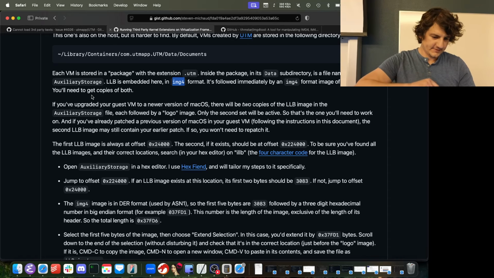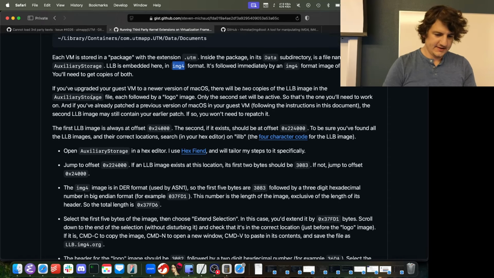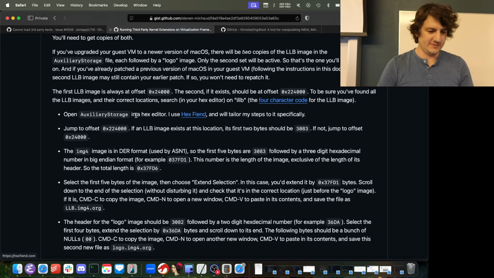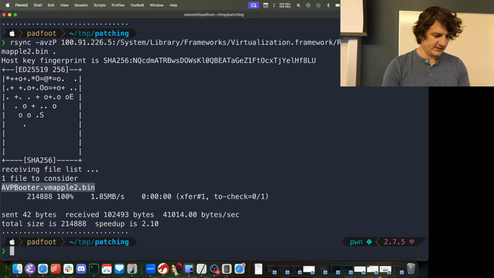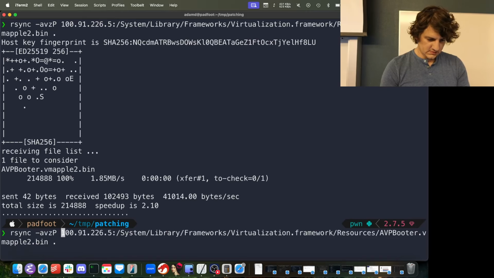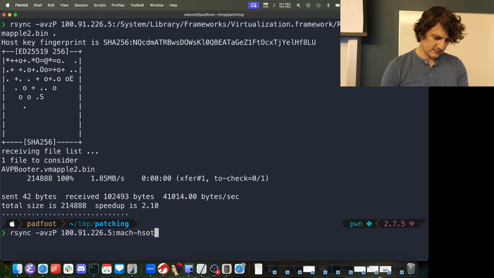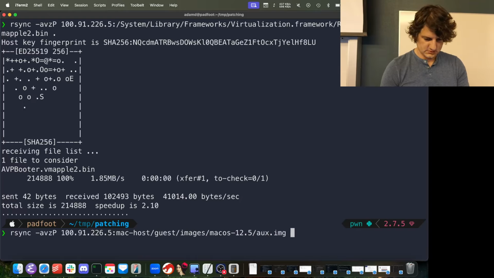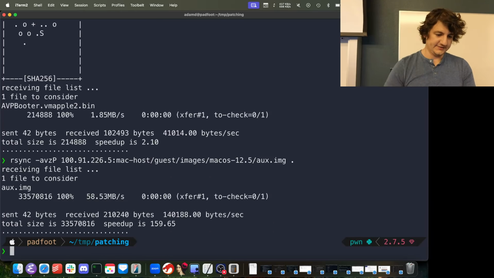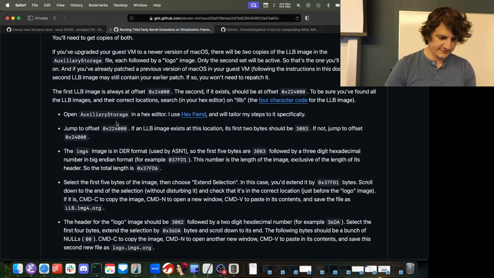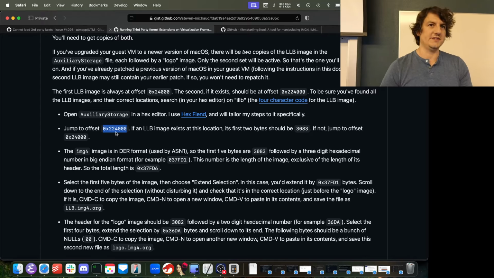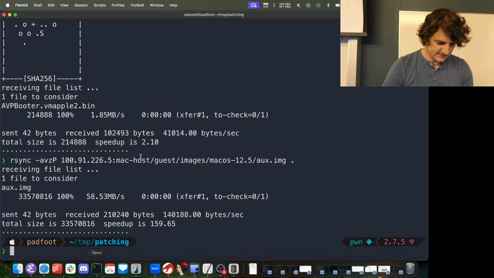Okay. So here's the part that I don't know if there's better ways to do this, but we'll try this. So we need to get this file first. What we need is at Mac host guest images macOS. Okay, we need this image file. Very small, easy enough. We need to open it in a hex editor, jump to this offset, check the bytes, otherwise jump to this different offset.